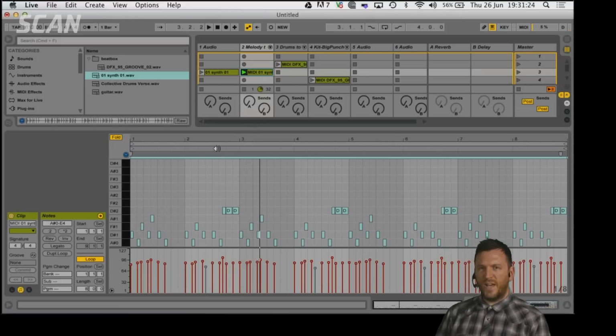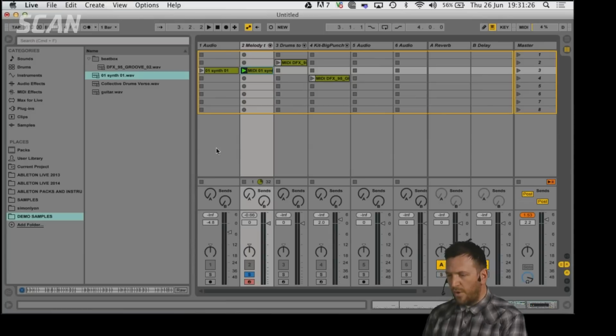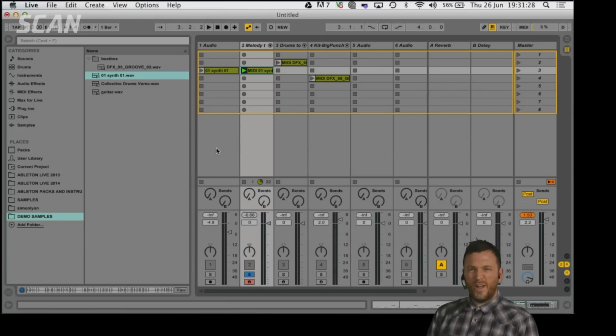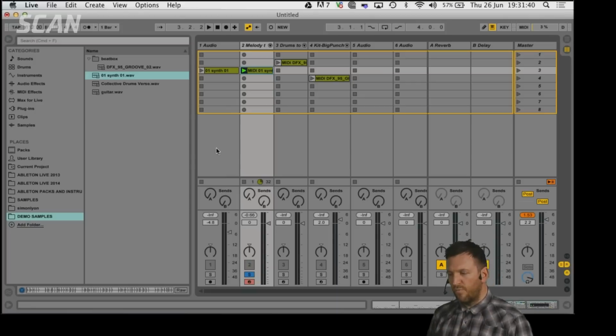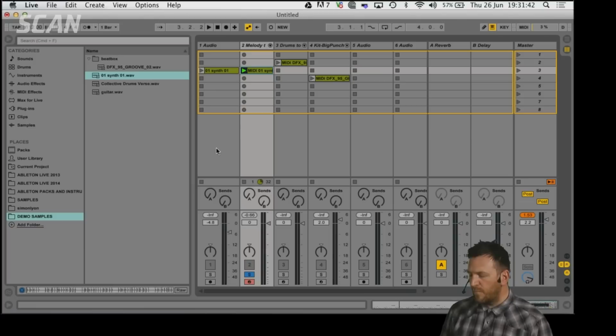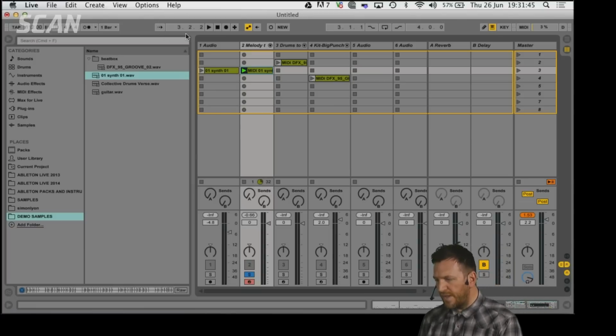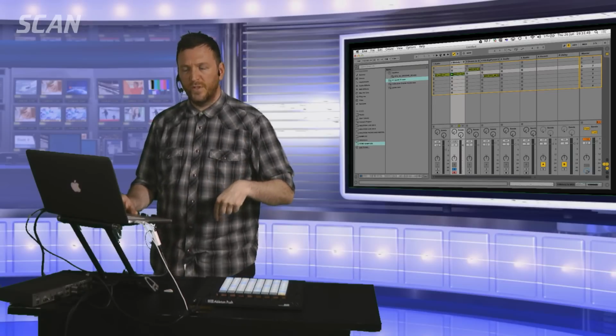So again, it's like recycling material you already have. You may sample from a record and think, I like it, but I don't like the last couple of notes. So you can sample it, get the original audio, and then convert it to MIDI, which gives you the option then to change the actual notes and the sound. So really, really flexible.